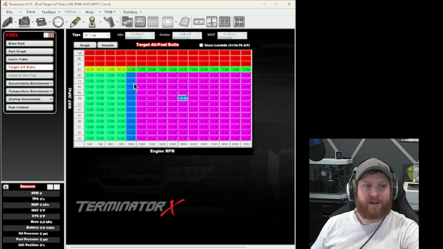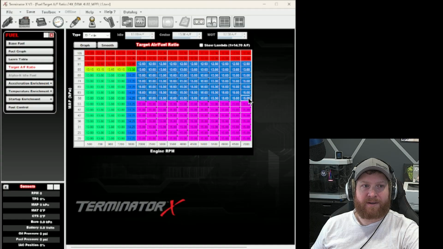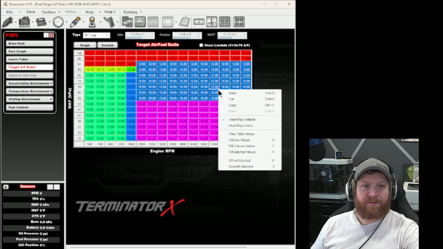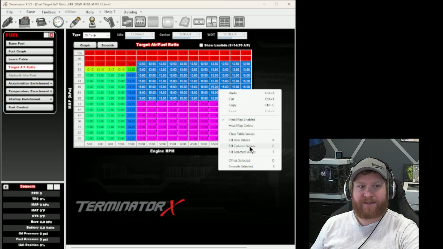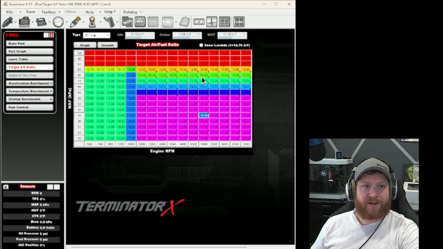And if you're trying to blend it, say you know you want 12.5 at wide open throttle, but you want to blend it, you can select the cells that you want to blend. And then if you right click, you can tell it to fill column values, or you can hit the letter C. And then as you see, it blends it from that 15 to the 12.5. And then this is how you can actually go in and change your target AFR ratio.